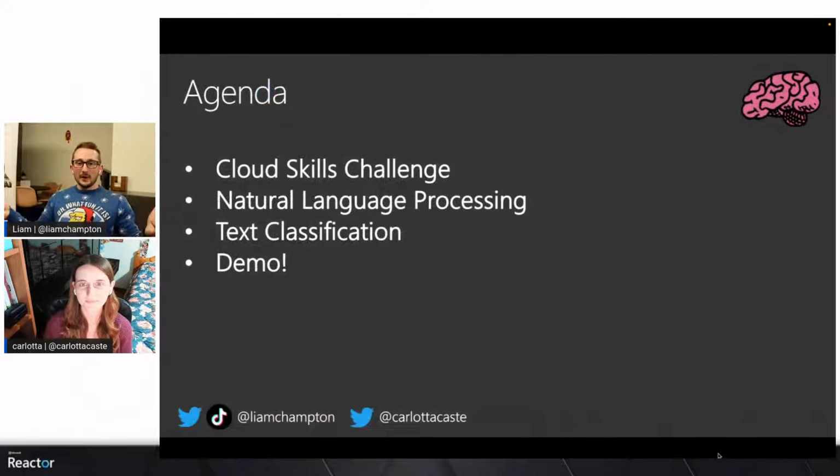So, what are we going to be talking about today? So on the agenda, we have got only a couple of items because we want to make this as hands-on, as fun as possible for you. So the first thing I want to talk about is a cloud skills challenge. The second thing we're going to talk about is natural language processing, or abbreviated NLP. Third is text classification. And of course, at the end, we have got a nice demo. Now, I'm also going to try and do a demo during the middle of that, which was kind of added in last minute, but I think it's pretty relevant to what everybody's talking about. So let's jump into it, shall we?